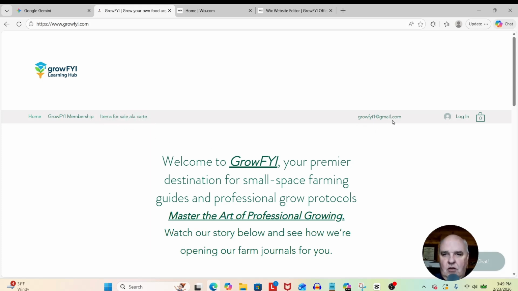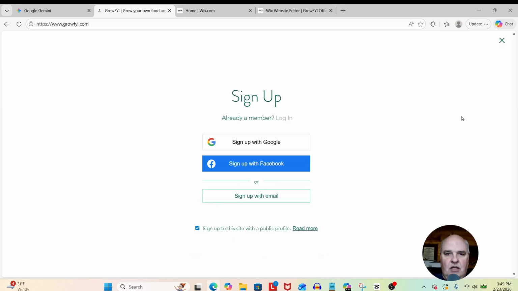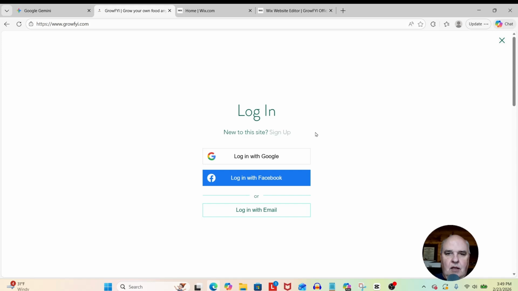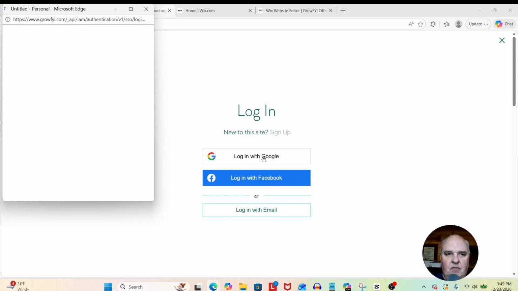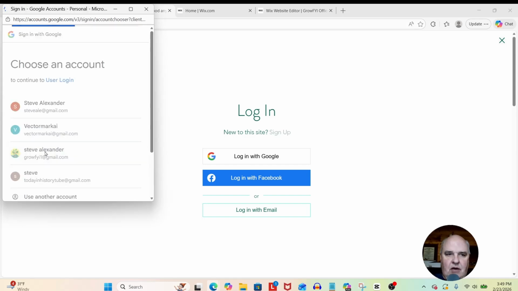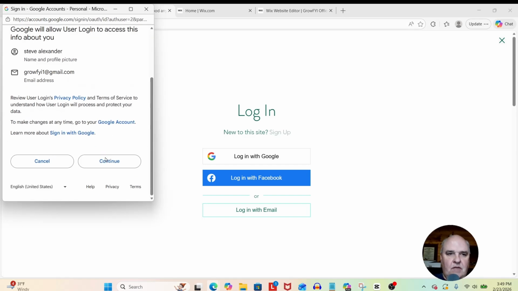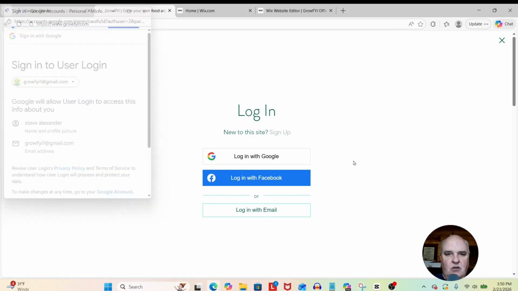This is our GrowFYI email, and we're going to actually log in here, and so you'll see the process of logging in. Now, we're already a member, so we hit the already a member login, and I'll go ahead and log in with Google just because it's a little quicker and easier. It's an HTTPS website, so we have security built in, and I'm just going to use this account in order to get logged in.